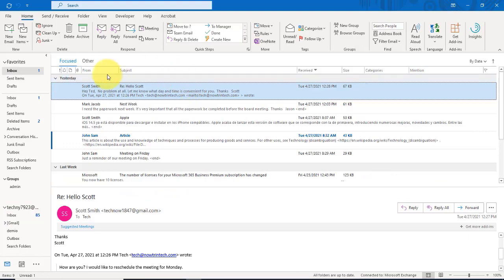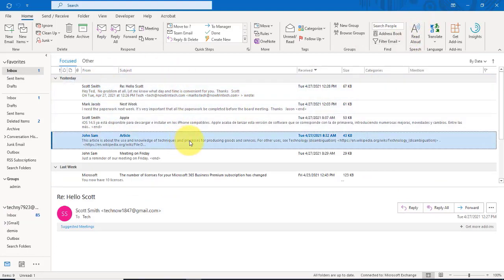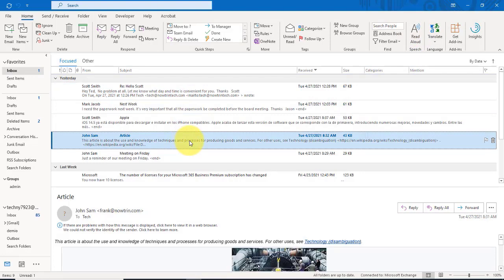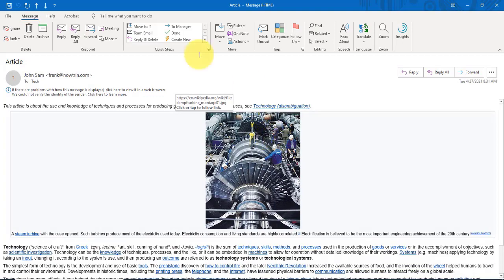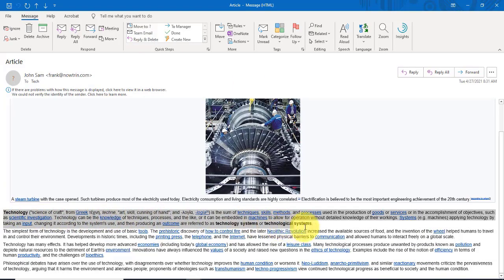Tip number 2, Outlook has a feature called Read Aloud, and it can read your emails. Just click on the email, click on Read Aloud, and it reads. Also, you can open up the email, and you can also select a section of the email that you would like to be read aloud, and click on the Read Aloud.